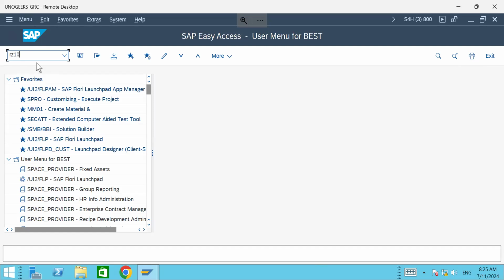RZ10 and RZ11 are the T-codes. RZ10 is for configuration permanently, and RZ11 is for configuration on a temporary basis. You put it in RZ11 and then it opens up. So there you can actually see the configuration.